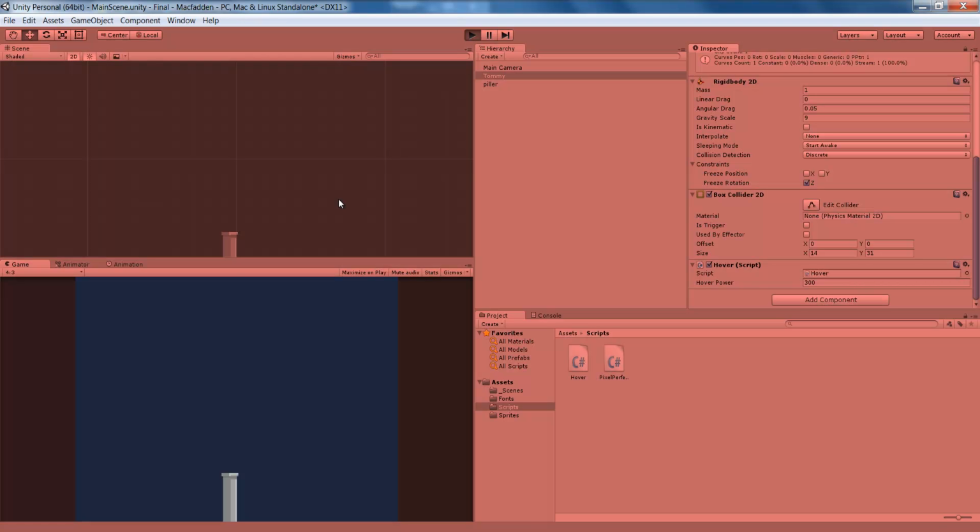I press play. He again falls from the sky, and as I click the mouse, he sort of hovers, and the gravity that we have placed in the rigid body right here, it's set to 9, is going to bring him back down. If I zoom out in my scene mode here, I can see that he goes way outside of the game, but gravity should bring him back down as we would expect it to.